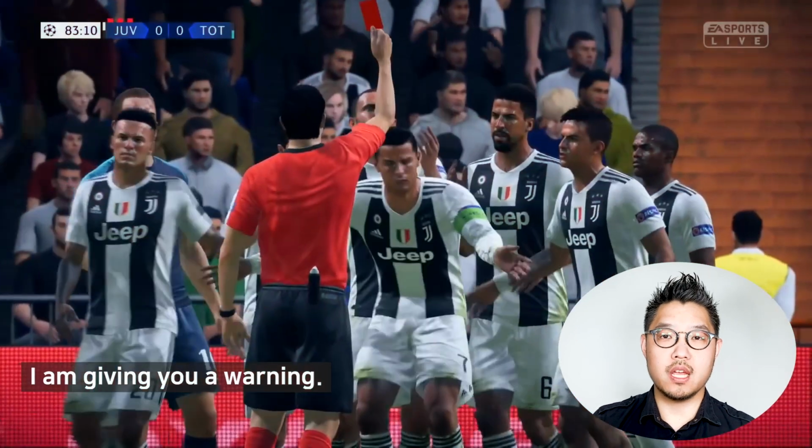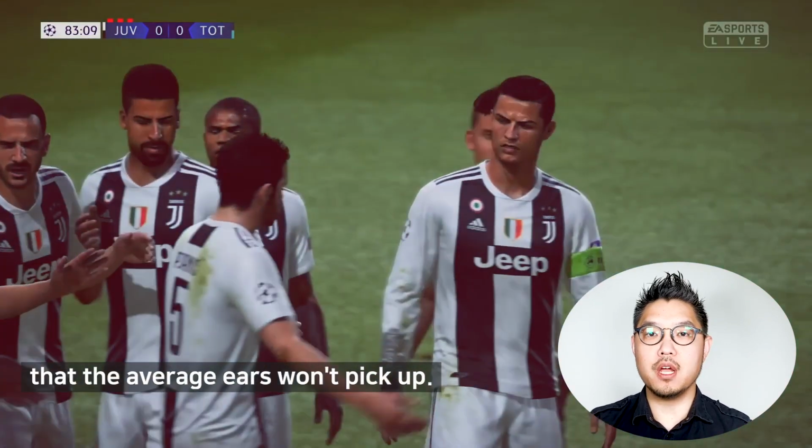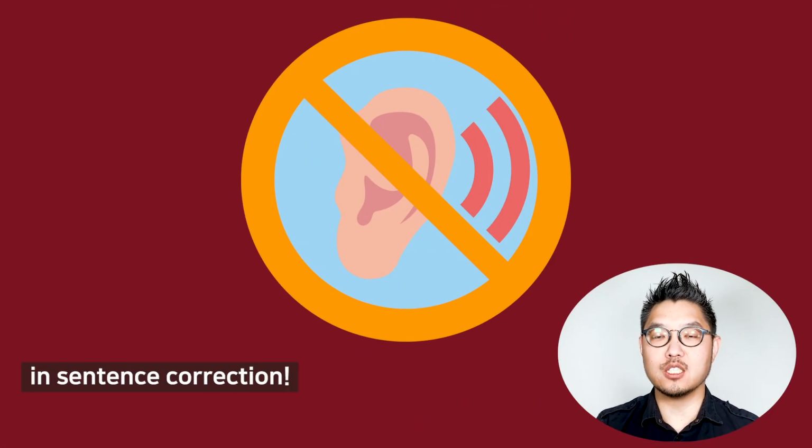I am giving you a warning. From time to time, the GMAT throws grammar errors that the average ears won't pick up, so do not depend on your ear in sentence correction.